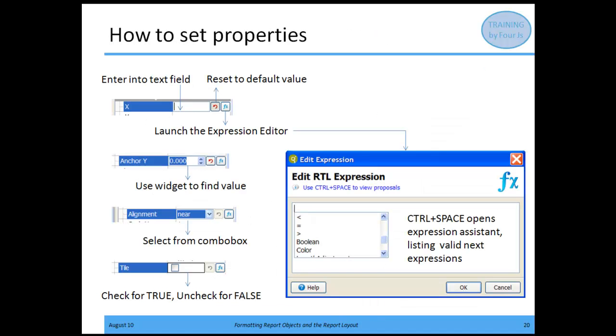Well, how do you set these properties? We have a couple special cases where you can set a property by using the right-click contextual menu on an object in either the work area or in the structure view. However, most of the time you're probably going to be going into the properties panel or the properties view. After you've selected an object, you go into the properties view, and you have the choice to enter it directly into the text field. You could click on this little arrow icon to reset it to its default value, or you can click FX, and when you click FX, it's going to launch the expression editor.